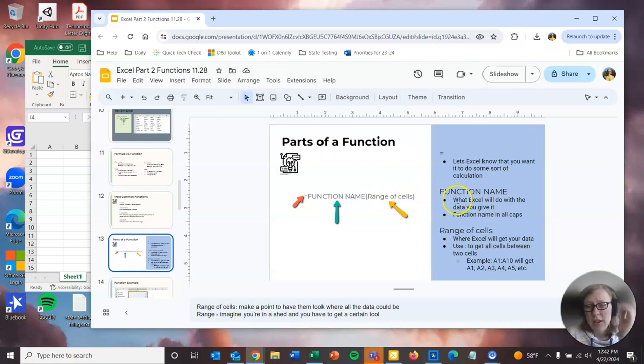They're stylized in all caps. If you write it not in caps, it'll still work. But it's usually in all caps. So that you're telling Excel, what do you want to do? So if I want to get an average, I'm going to say average. If I want to see the biggest number, I'm going to tell it max, etc., etc.